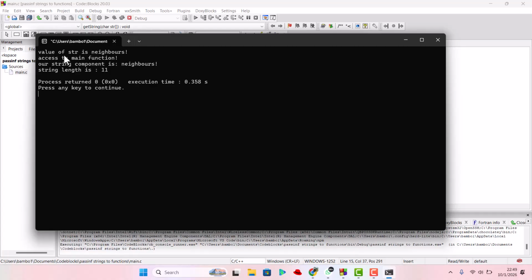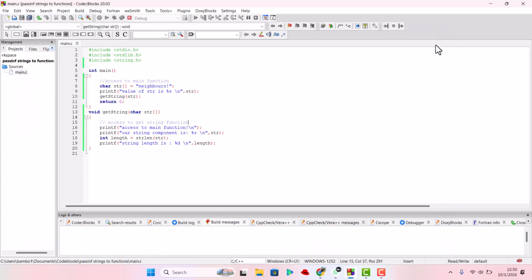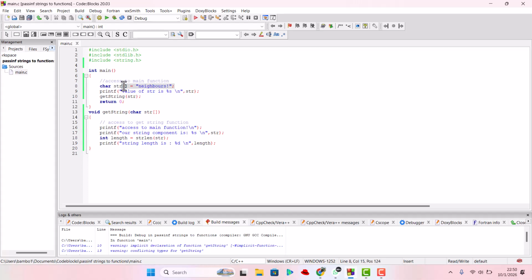So before I end, let me just explain the code. We are simply saying the moment we get to this section here, we are creating a variable called str, and we initialize str to neighbors. We get the value of str, which is neighbors, which is what we print here. And then we get into our function and we pass the variable str to our get string function, where this function gives us the output of the string. So we're actually passing the string to here.